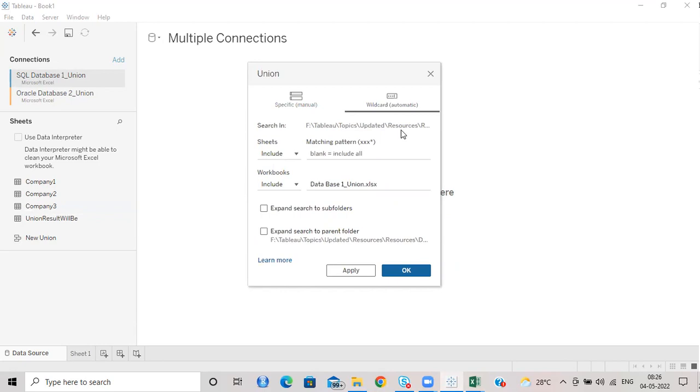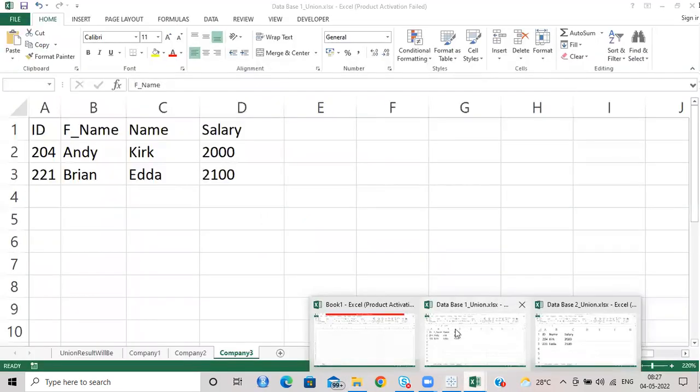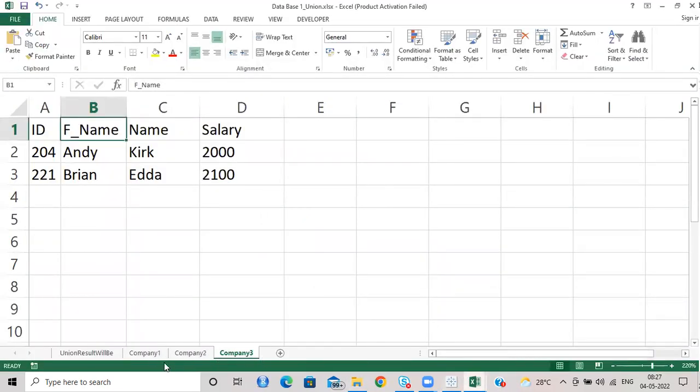Okay, let's say sales file April, sales file March, sales file February, sales file January. In that case, your sales file name remains constant, only the month name is changing. In our example, if you look at these files, the company remains the same, 1 2 3 is the variable.